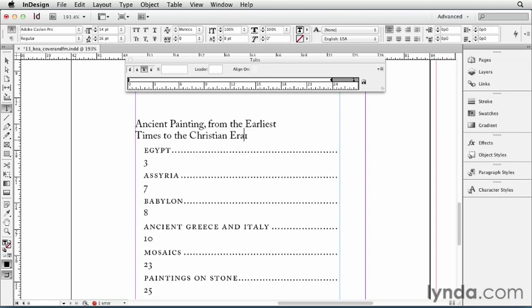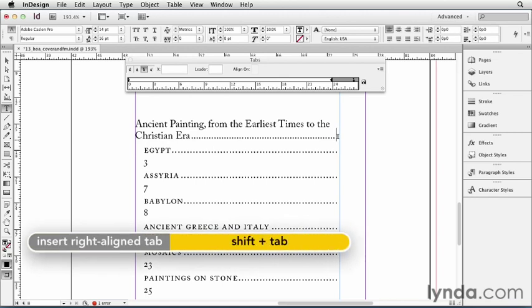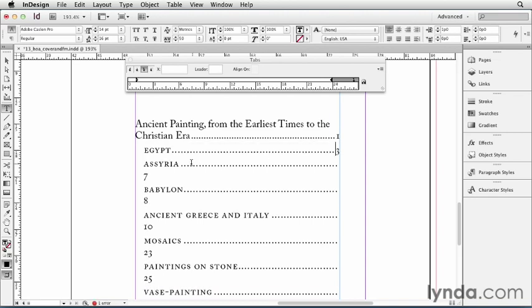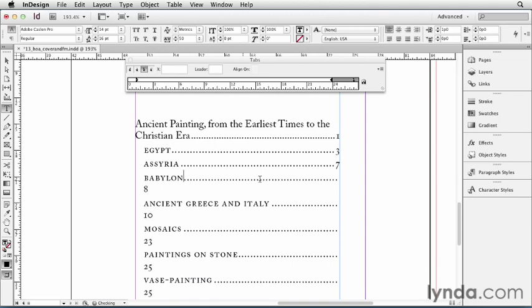Now I'm going to insert a special kind of tab. I won't press Tab. Instead, I'll press Shift-Tab. And Shift-Tab is a right align tab. That is, it always aligns with the right edge of the margin. Right align tabs are really helpful. Let's go ahead and replace some of these other ones as well. I'll replace that with a Shift tab, and this with a Shift tab, and this with a Shift tab.